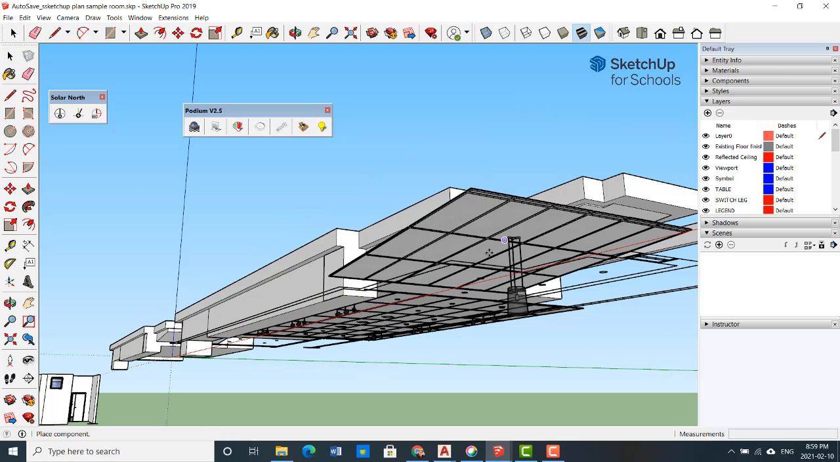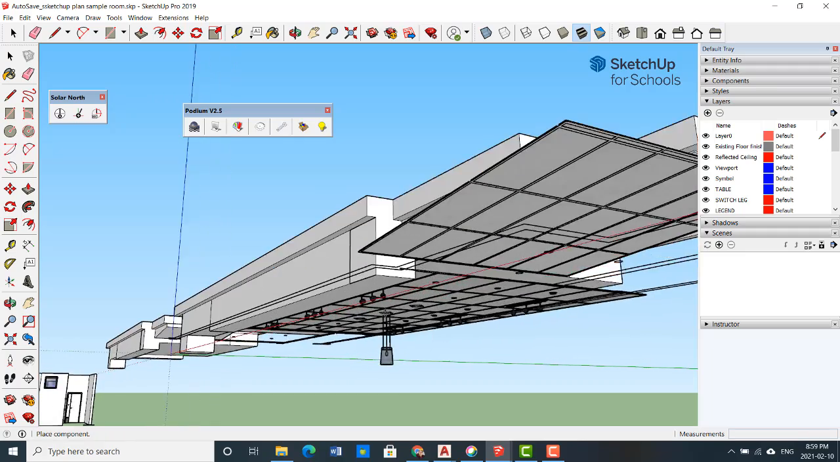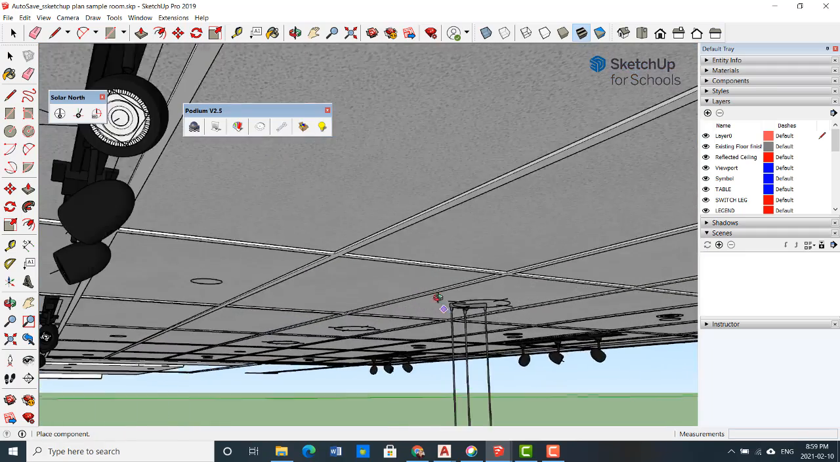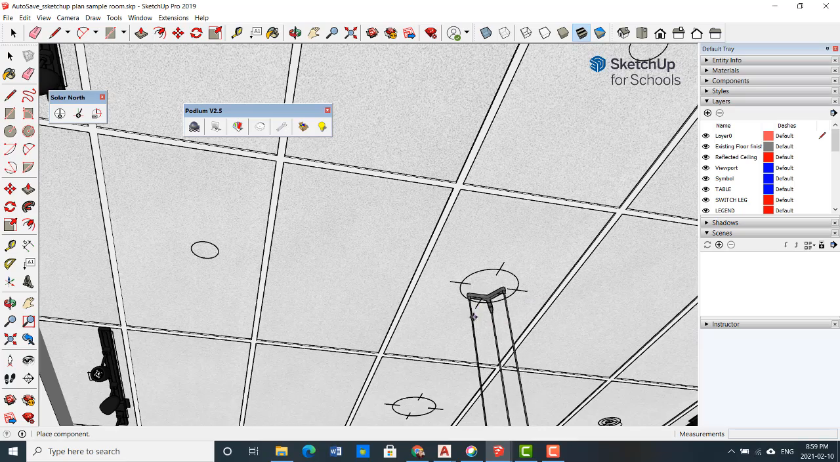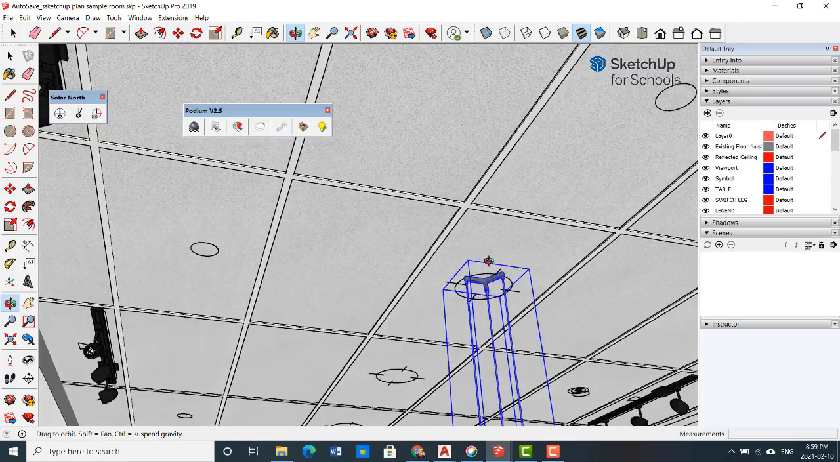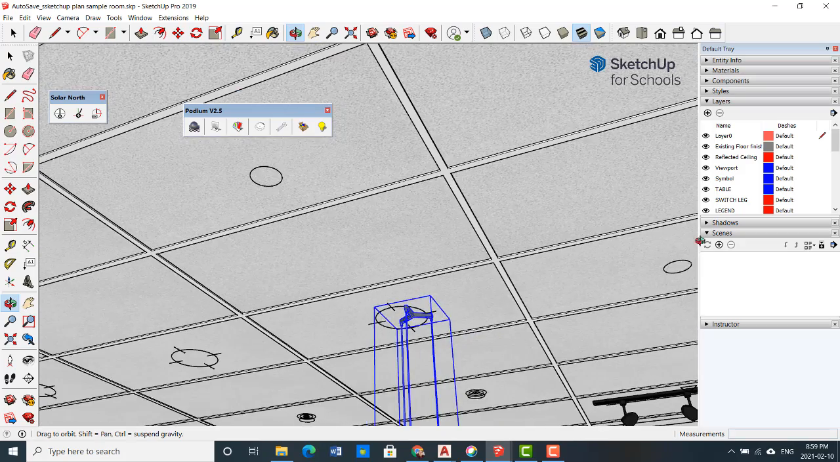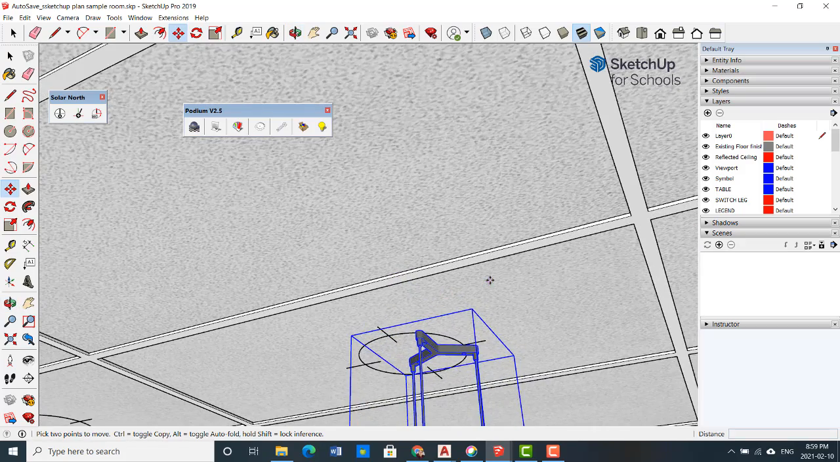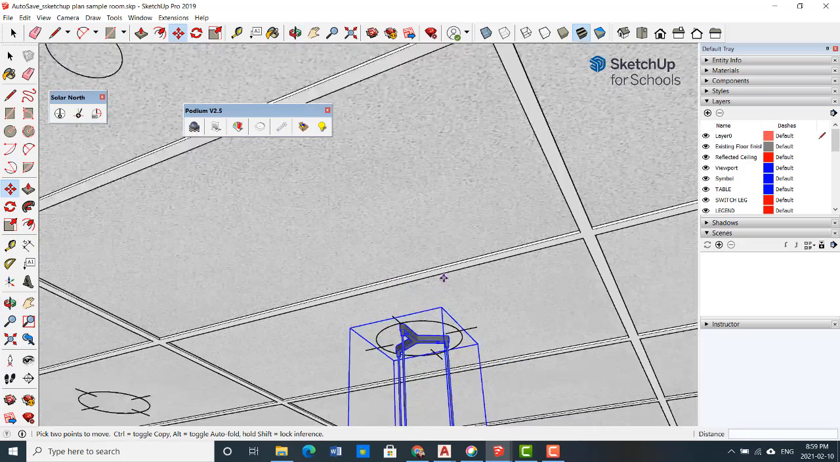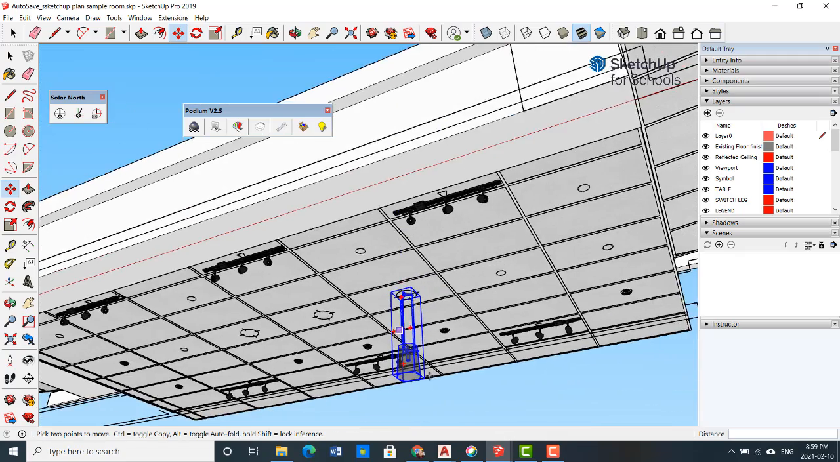Yes, I want to bring it into the same drawing. Then I go and place it where I want. For example, I place it there. It's exactly on the ceiling. I can just push it a little bit to the right place.